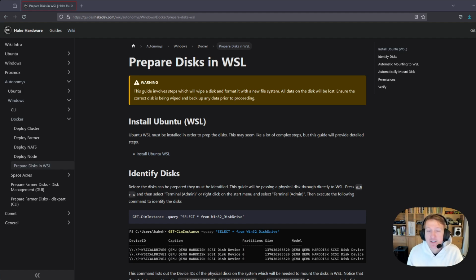We're going to be passing through our disks directly into Ubuntu WSL and then accessing them in Docker, which is running on Ubuntu WSL. This is going to be the most efficient and best way to do it. If you're using an NVIDIA GPU, it works perfectly. You can also get access to your GPU in Ubuntu WSL and plot with it. So overall, I think this is a great option.